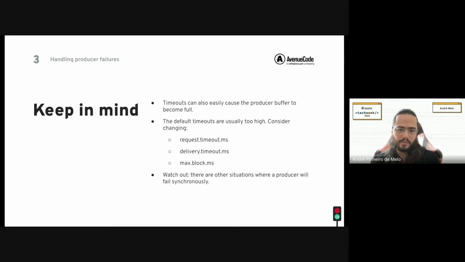Now, the next thing you have to keep an eye out for: there are situations other than just the buffer becoming full that make the producer fail synchronously, right? If you get serialization issues, authorization issues, authentication issues, or if you're using schema registry and the Avro serializer can't talk to the schema registry, these are all going to become exceptions, if you're using the Java client, that will be thrown synchronously. So you have to make sure that you catch those and handle them the way you're supposed to based on your requirements.